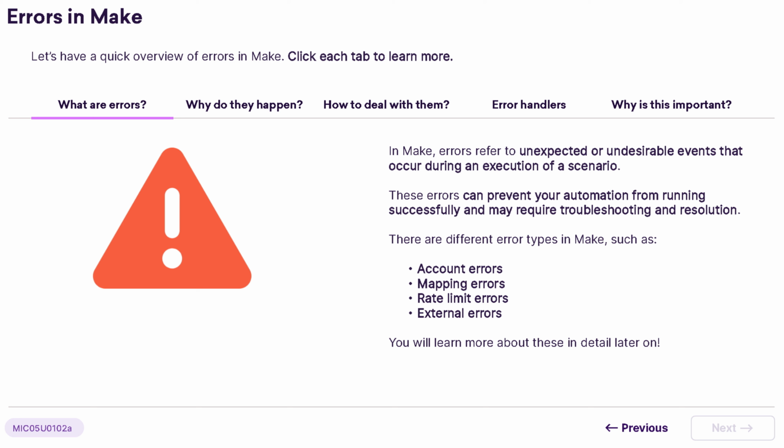Errors can arise from various factors. For instance, account errors might occur if there's a problem with your login credentials or permissions. Mapping errors could pop up if there's an issue with data transformation between steps. Rate limit errors happen when requests exceed a service's allowed frequency, and external errors might result from interruptions in service from external APIs or network issues.